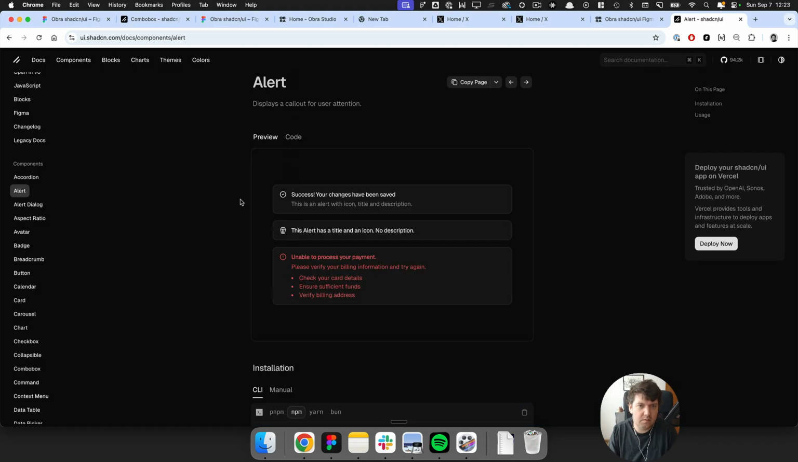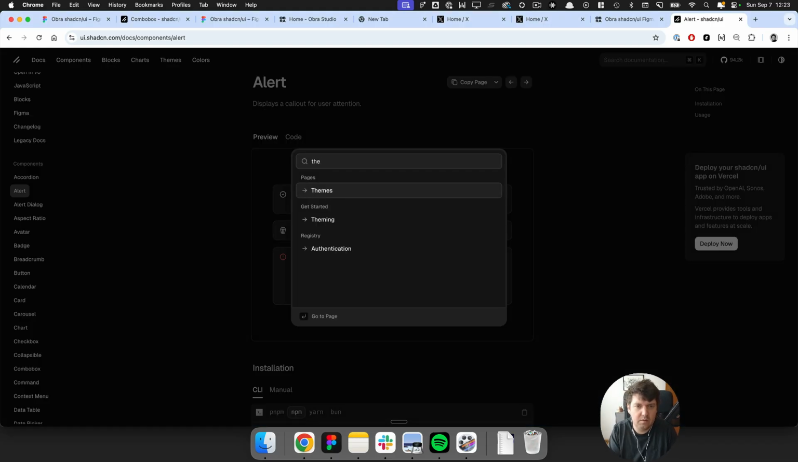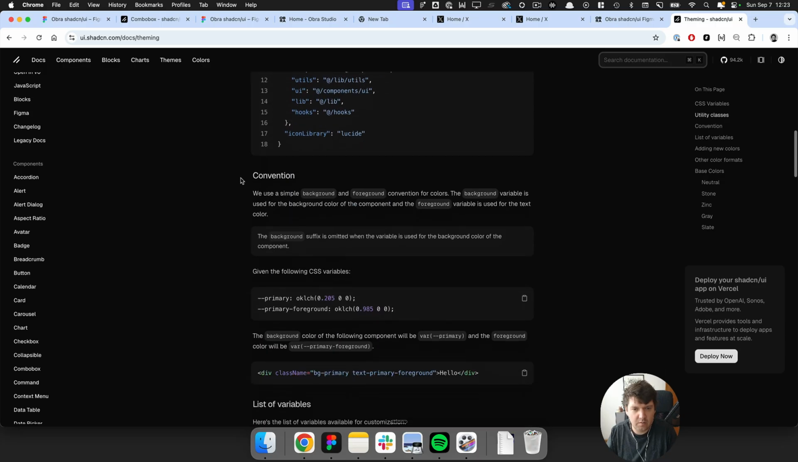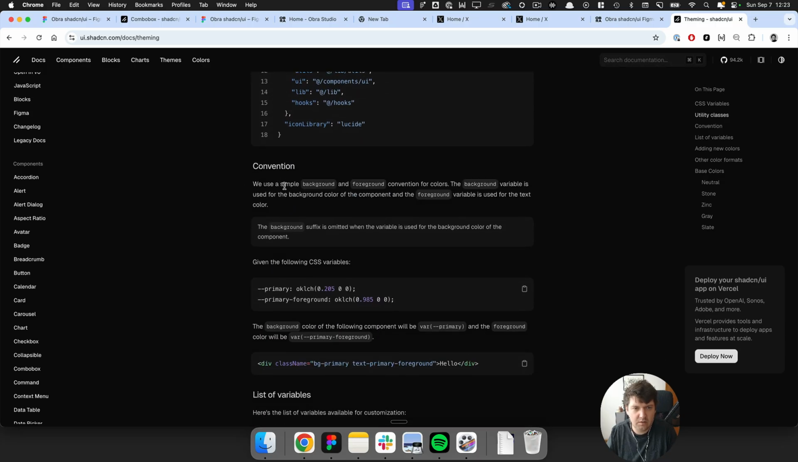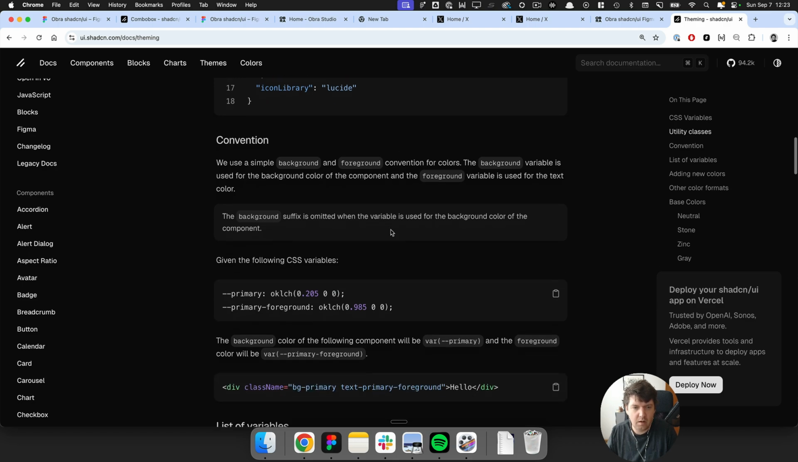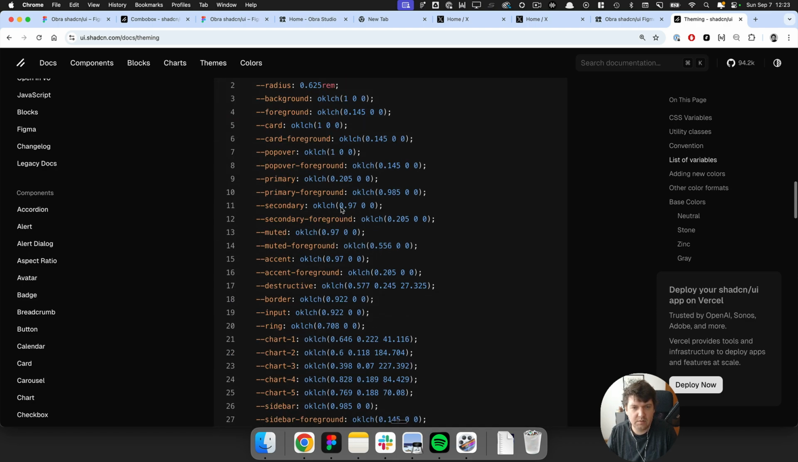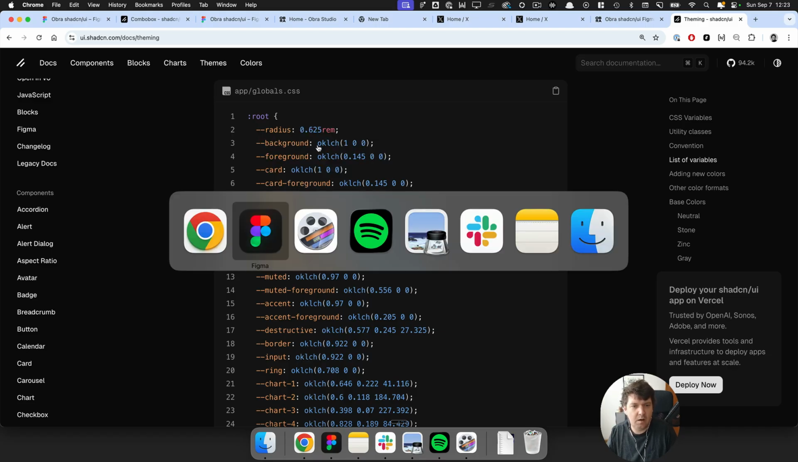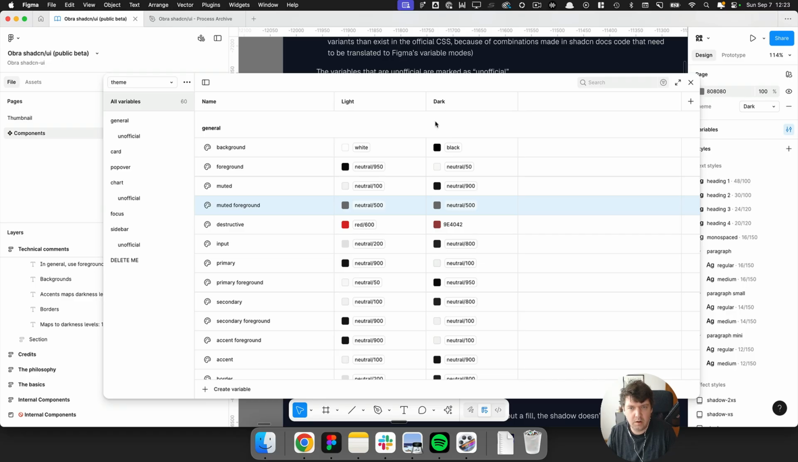If you go to theming on the website, you will see that somewhere down the page it says convention. We use a simple background and foreground convention for color. Background is used for the background color and the foreground variable is used for the text color. So if you have this list of variables here, what I try to do is map this correctly to the light and dark layer.